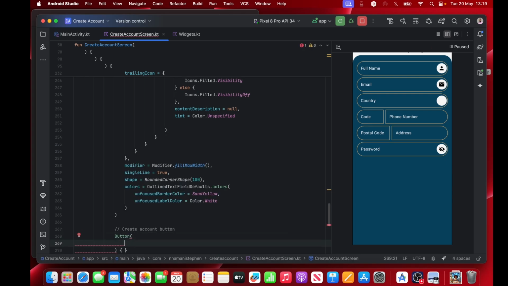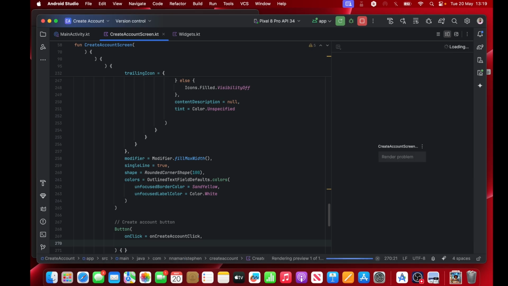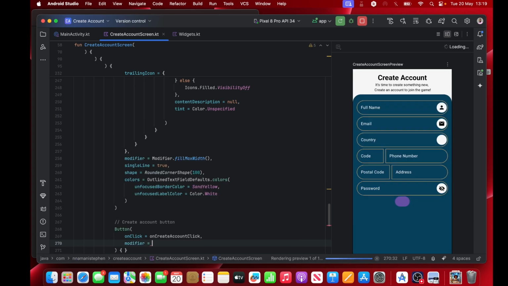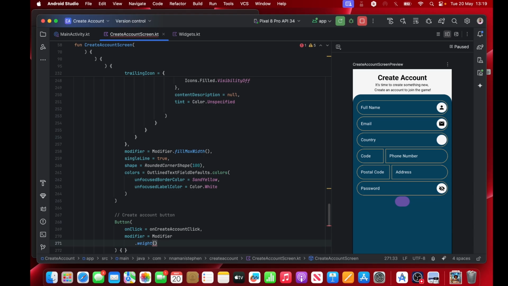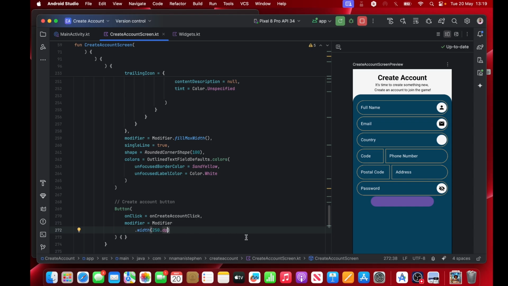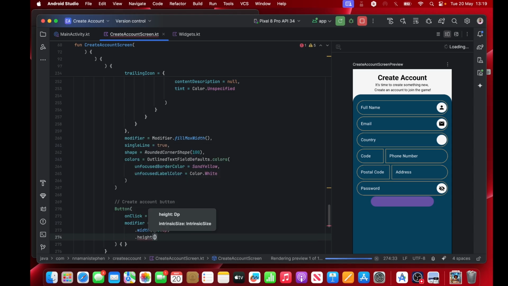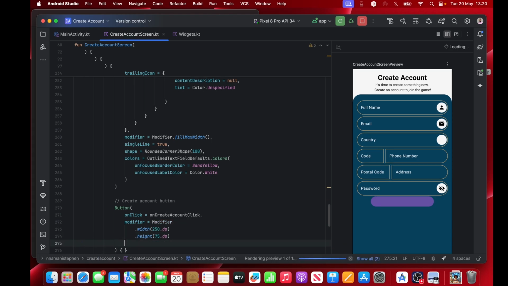So in that button, we'll have the onClick, which is going to be onCreateAccountClick. Then we'll use our modifier to set the size and the dimensions of our button, and we set the width of our button to 250.dp, because the default size is going to be smaller than our text fields here, which I don't really like. You see how small it is. This is the default height, so let's set our own height to make it match up a little bit to our outlined text field. So we'll set that to 25.dp to help it grow up a bit.